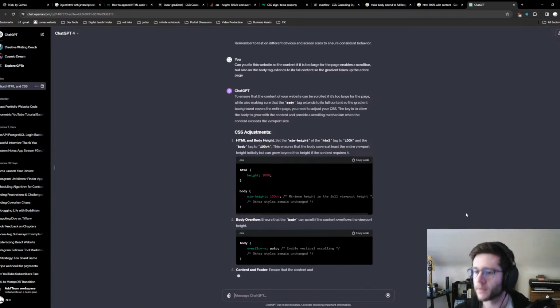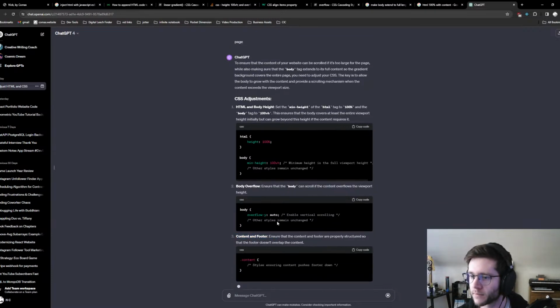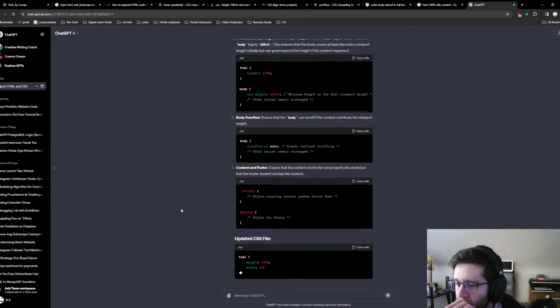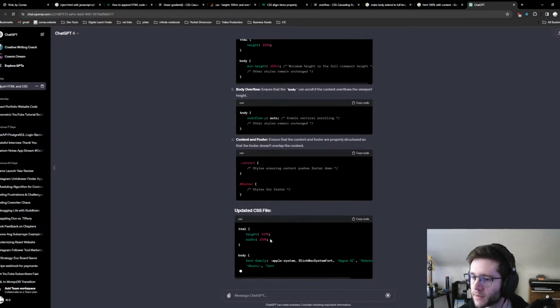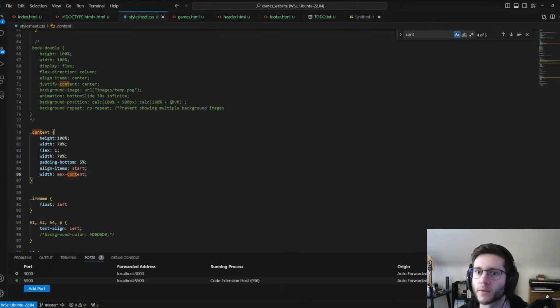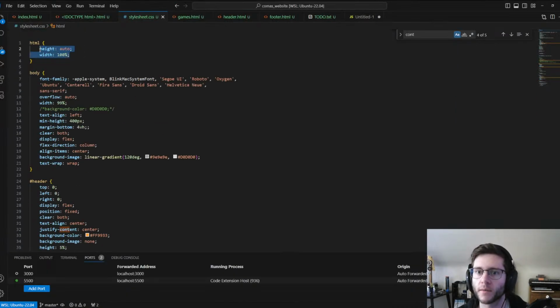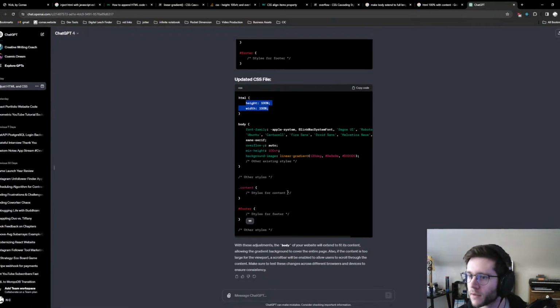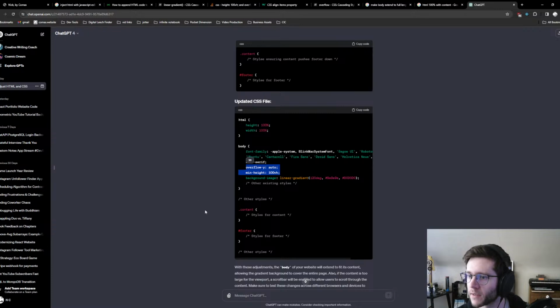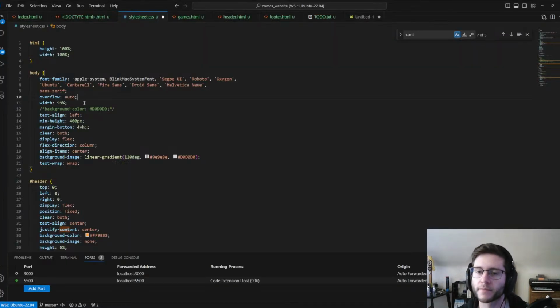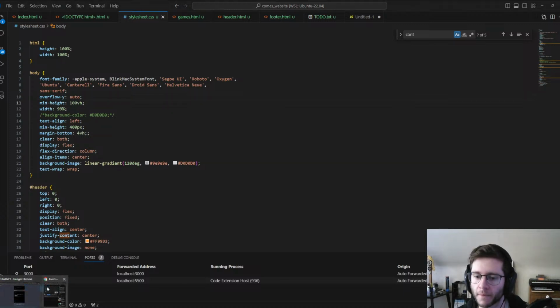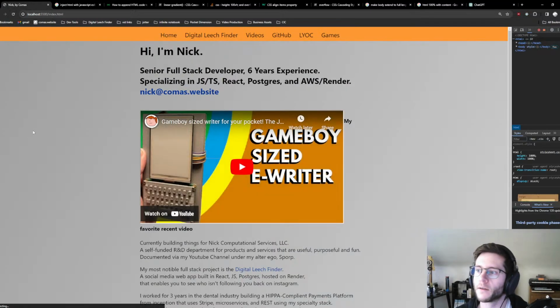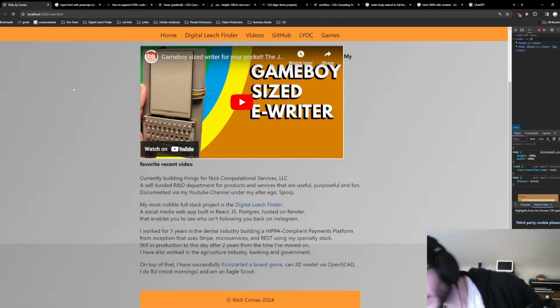Okay. Auto. So height and width 100%. Let's see if this works. Height and width 100%. Body overflow Y auto, min height 100% each. It's still not working right.